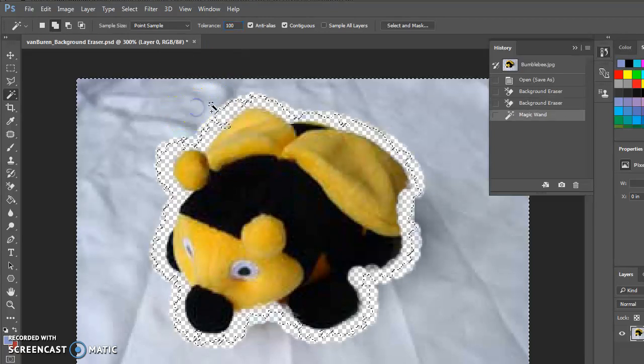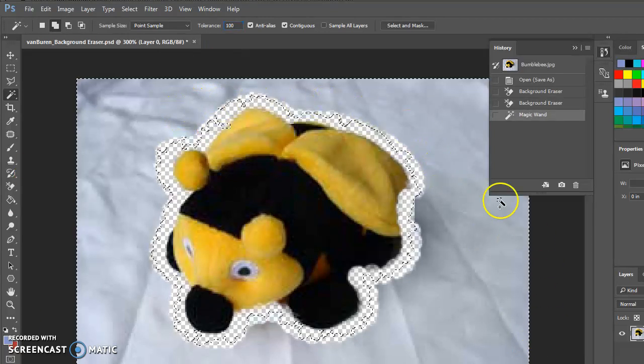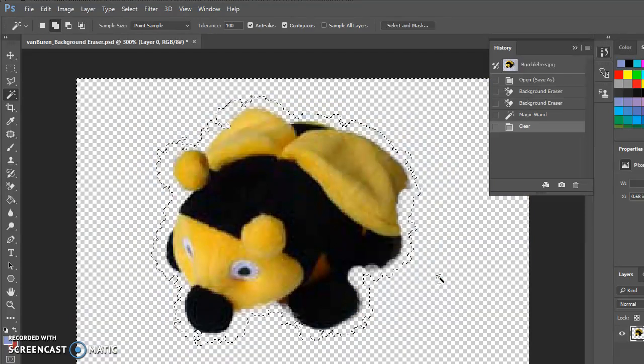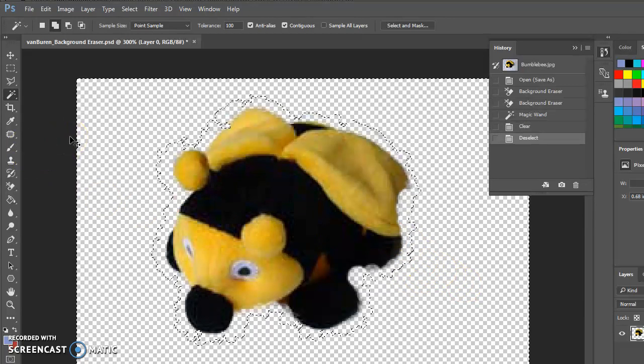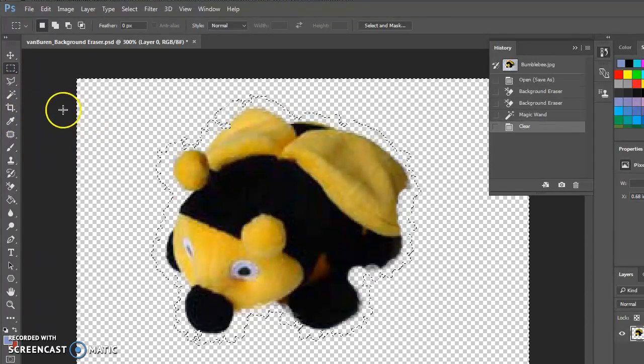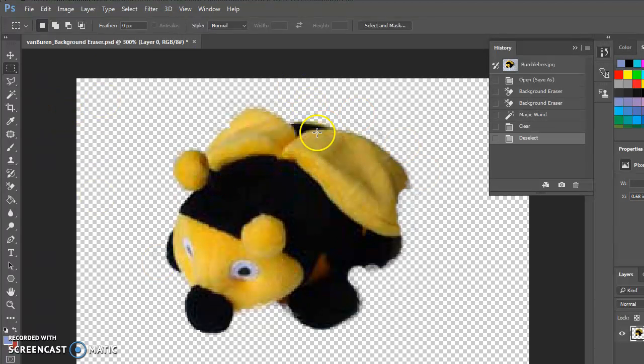And now I'm going to click around the B, and it's selected all of this stuff around the B. So if I hit delete, it just deletes everything I've selected. So that's perfect. Now I'm going to hit Control and D to deselect, or you can just click on one of these other selection tools on the side and just click once. And now I've deselected. So you can see that I've gotten rid of the background, and that looks pretty good.